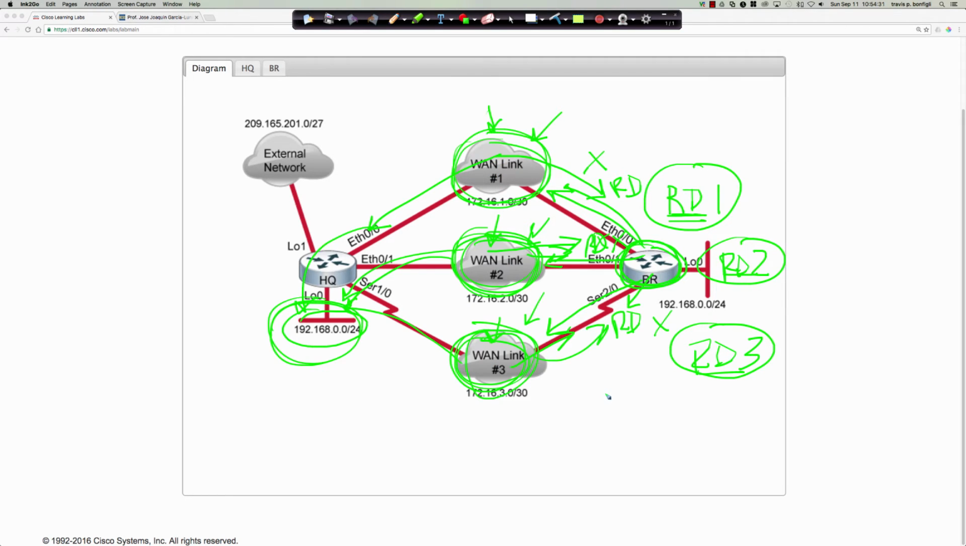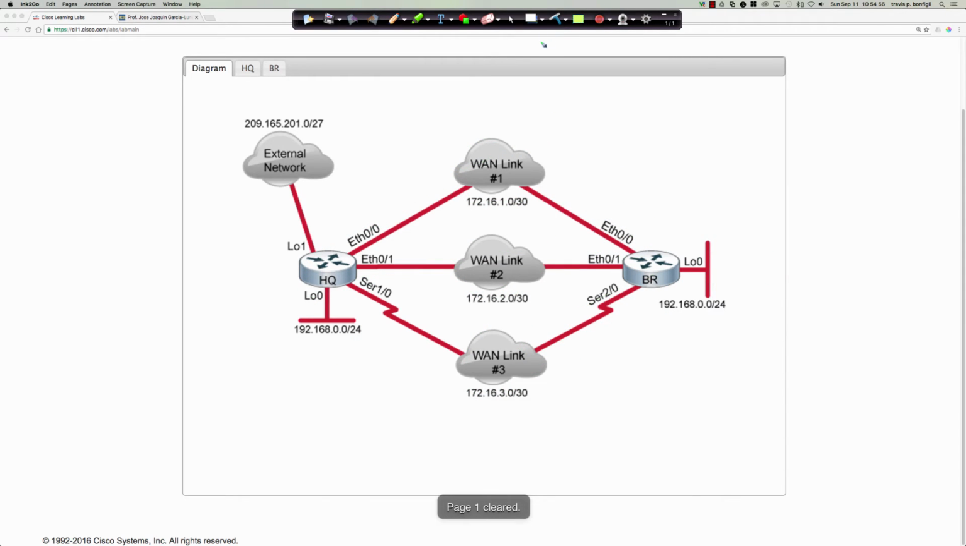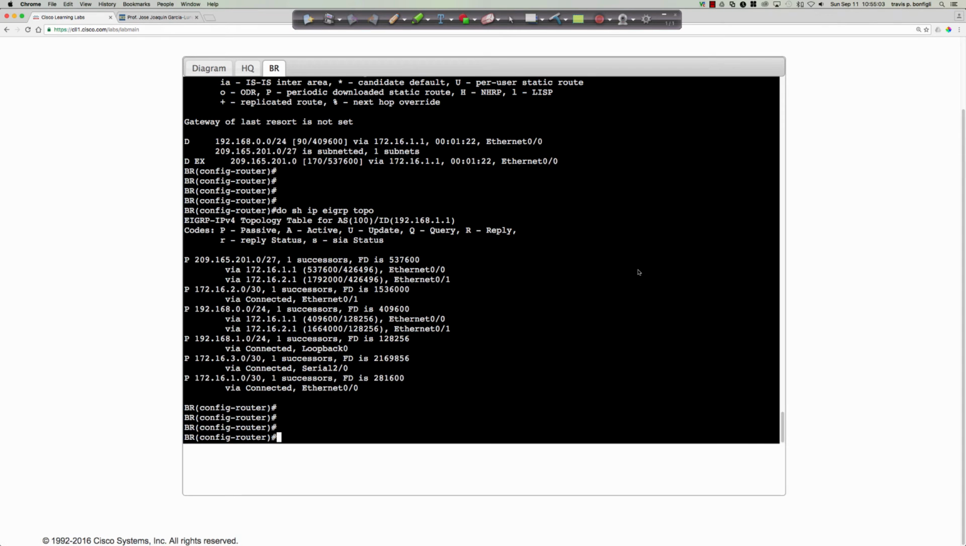And then we end up with the feasible successor. And the feasible successor, and we'll talk about the feasibility condition, think of it as a standby route, a backup route, right? And we're going to get into the feasibility condition. What condition has to be met for a path to become a feasible successor path? But we'll get to that in a second here. So again, we saw the topology table on the branch router.